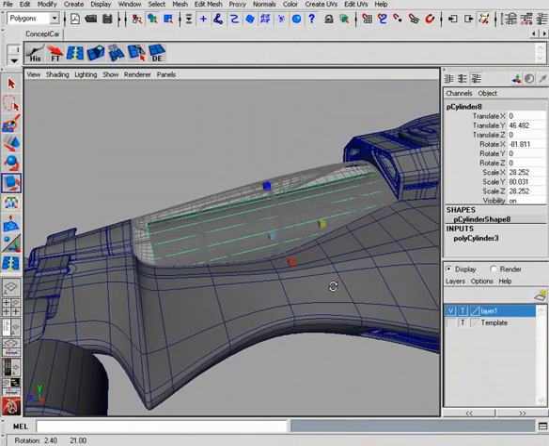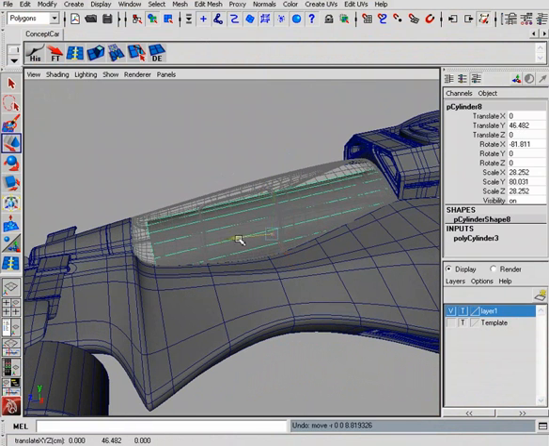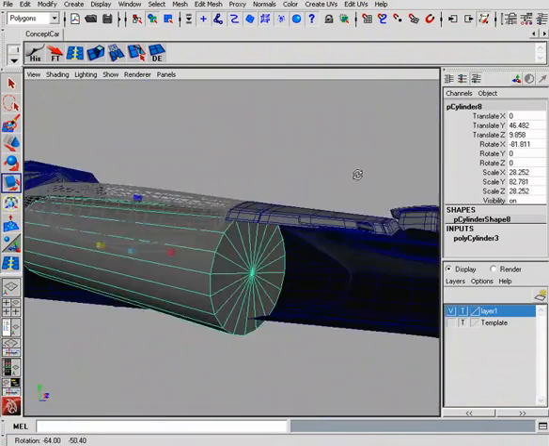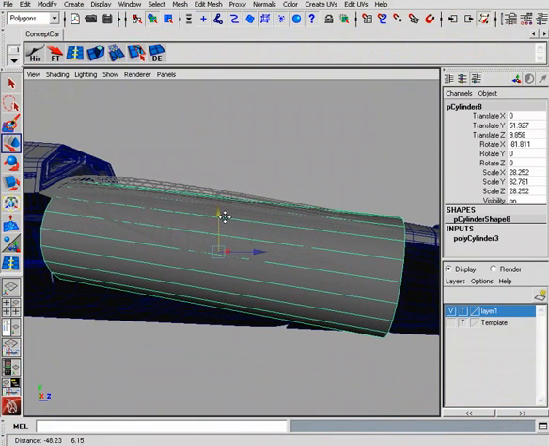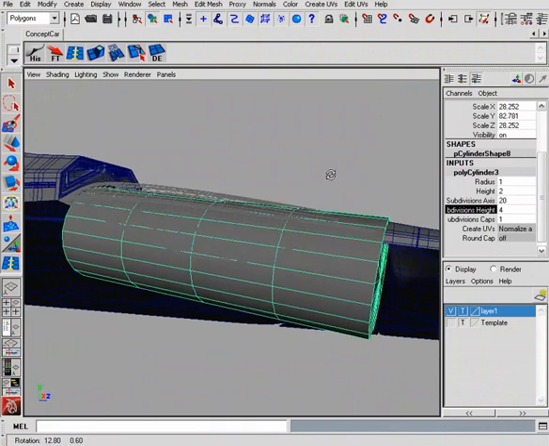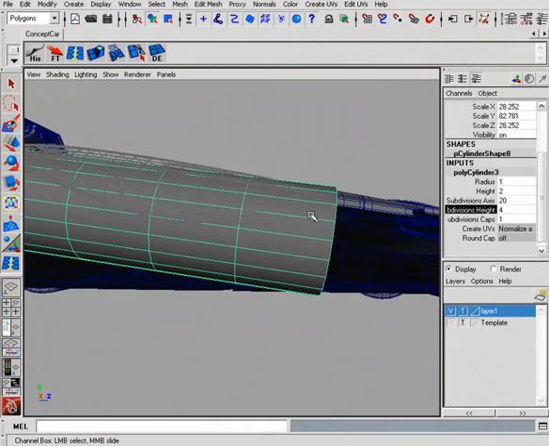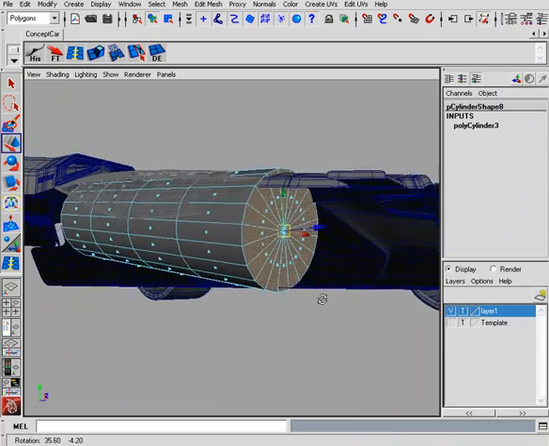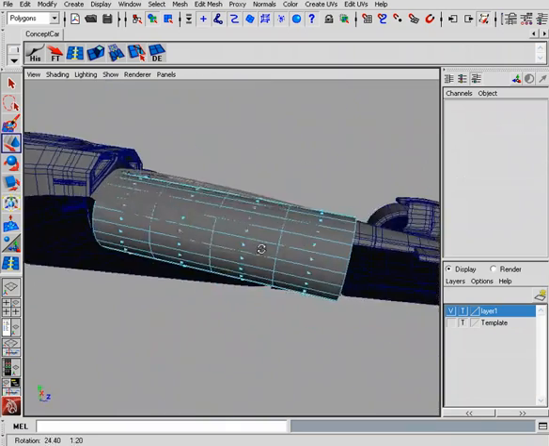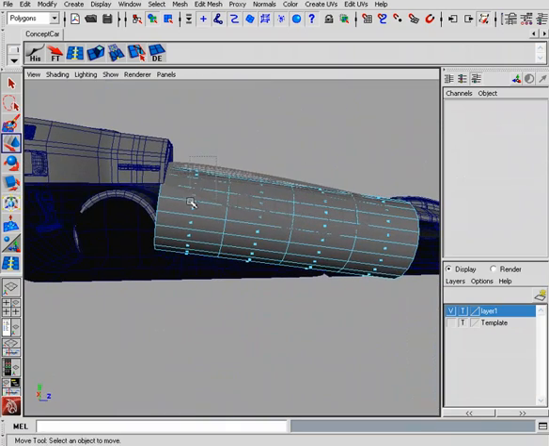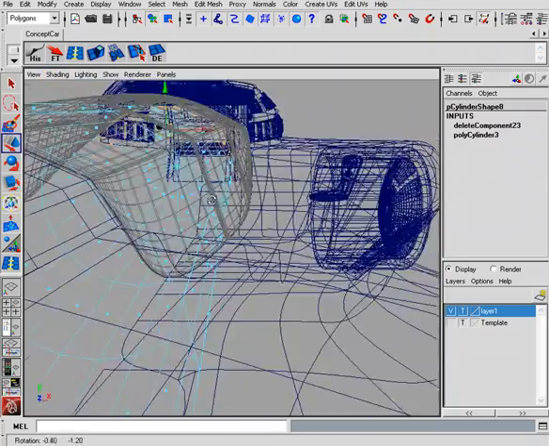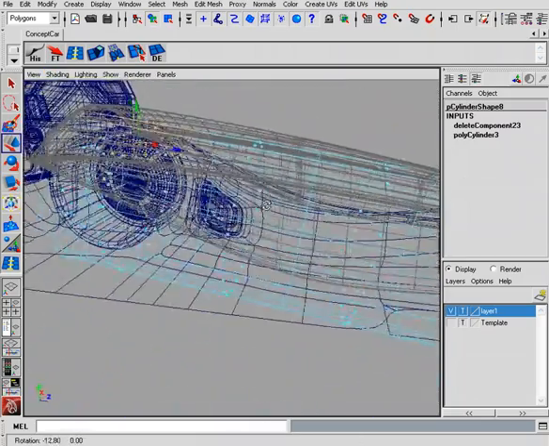Scale that out lengthwise. Okay. We'll move it up into position. Let's give it some more resolution along the height. Okay. I'm going to go ahead and delete the front here. Okay. And I'm also going to delete the top. Okay, so I want to go ahead and delete just that top area.